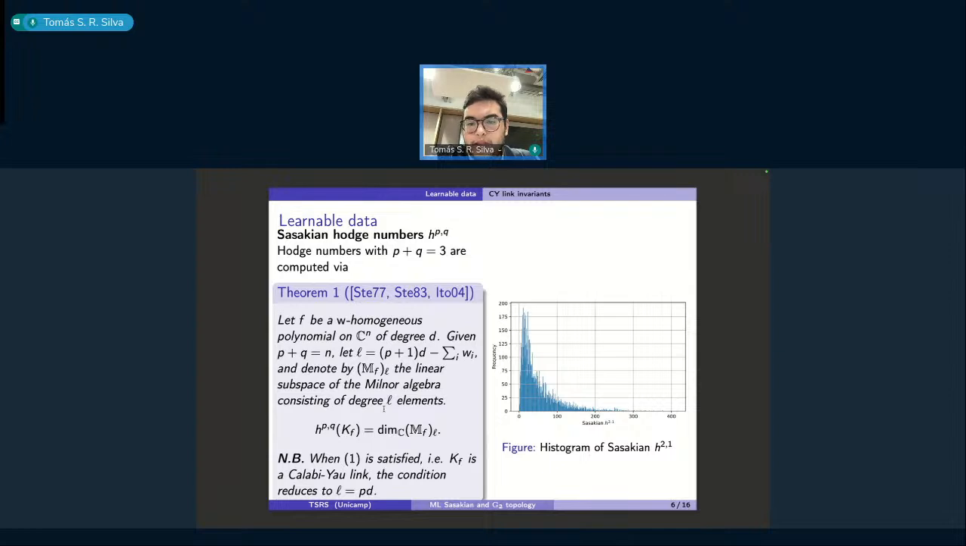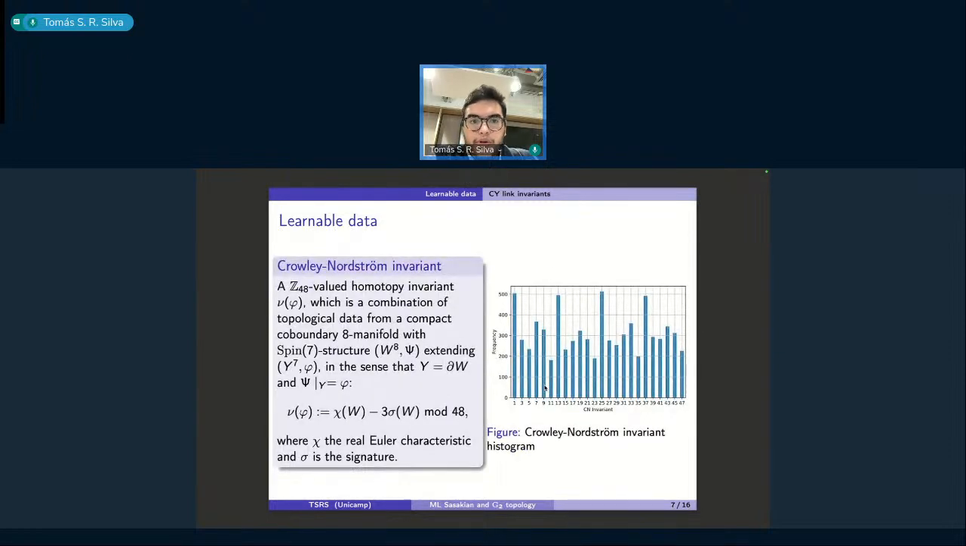So basically, in this work, a first step was to actually implement this theorem, and we computed for all the 7,555 Calabi-Yau threefolds that produce 7-dimensional links. We actually computed all the H30 and H21s. And this graphic right here on the right represents the distribution of those invariants.